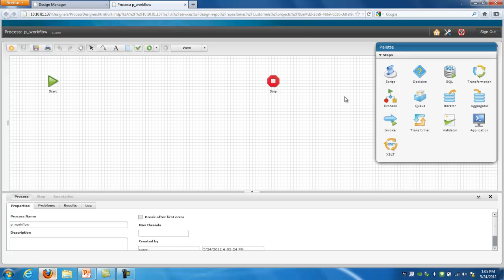Once we open the Process Designer, we see our canvas consists of a blank grid, which we'll use for creating our process, along with the default start and stop step. These steps determine the beginning and the end of our process, and all steps that we build inside of Process Designer must be connected in between the start and stop step.